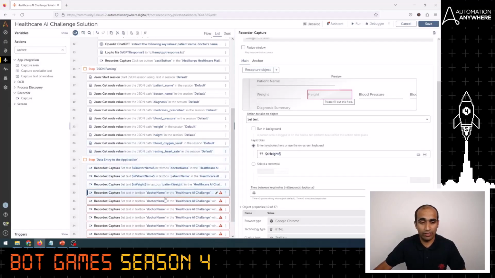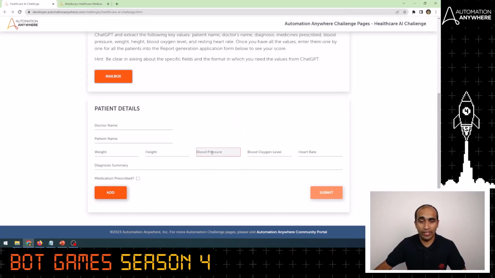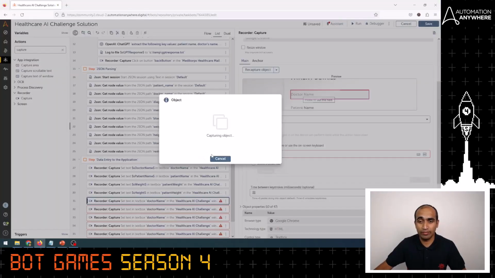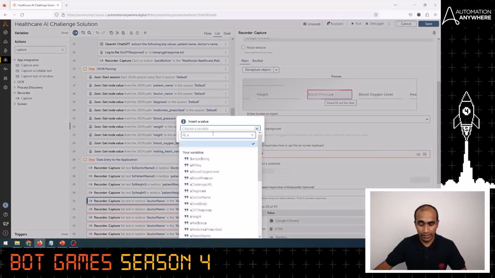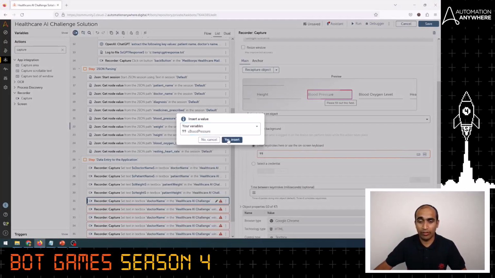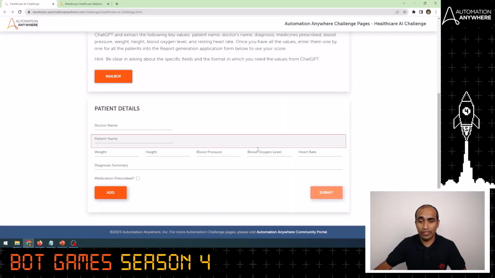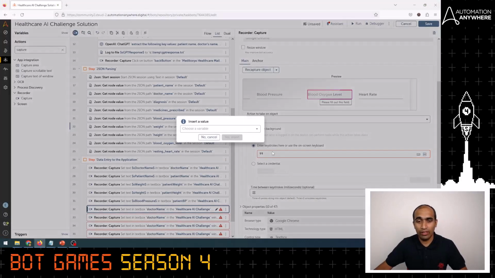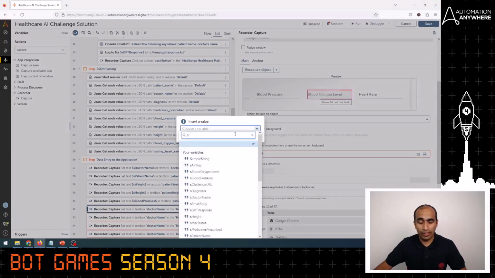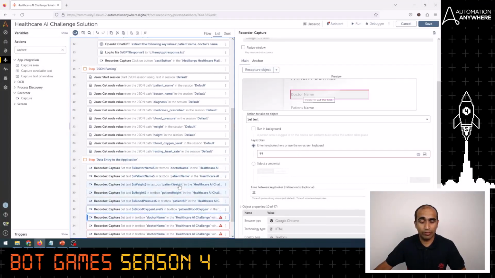Click on S insert. Next field, click on recapture object, identify this blood pressure field and select the variable to be entered, that is S blood pressure. Click on S insert. On to the next one, click on recapture object, select the blood oxygen level field here. So in the variable, select blood oxygen level, click on S insert. Similarly, we'll do this for the other fields.